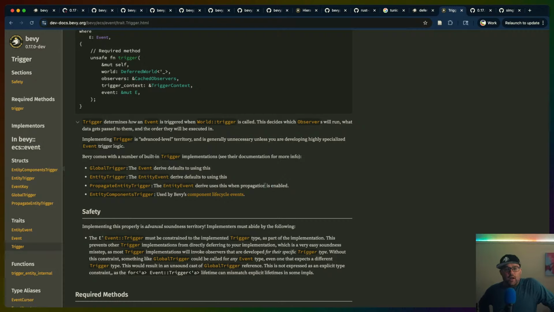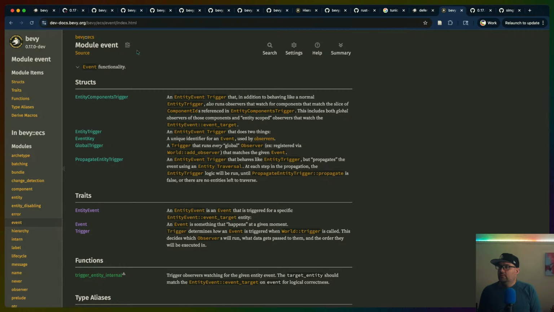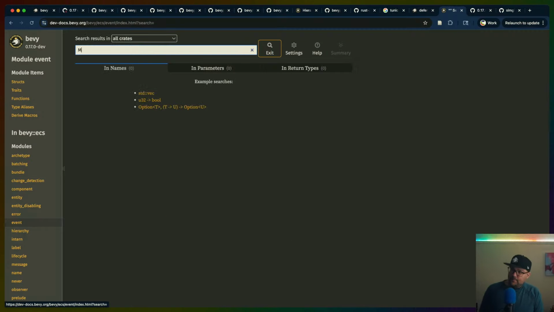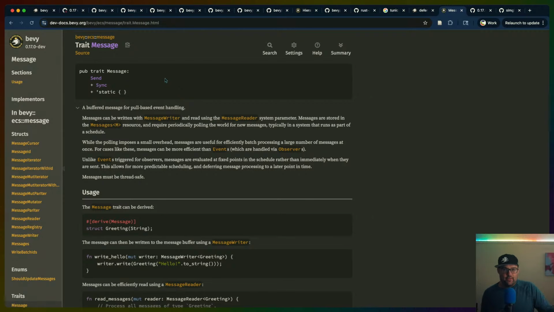Is an event struct also usable as a message? Yes, you can derive both of them, as far as I'm aware. Let's see. You have to explicitly opt into that happening, but you have to derive message and event. They're different things.